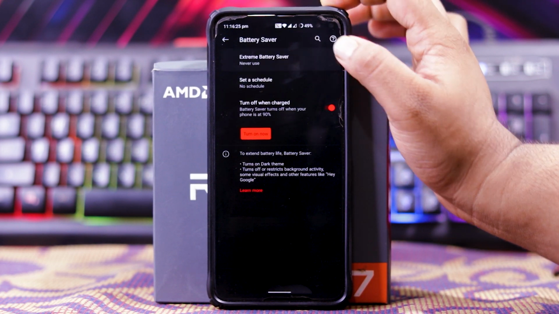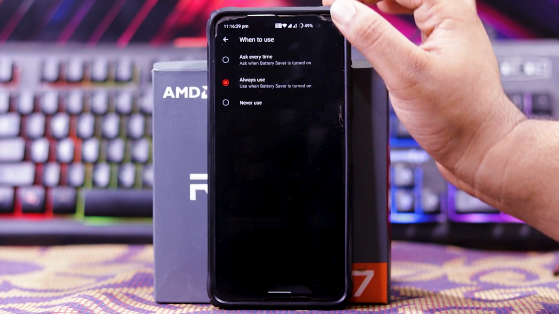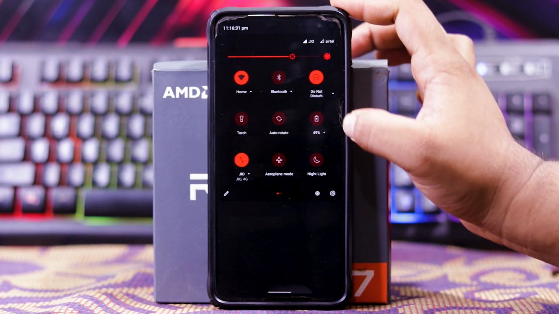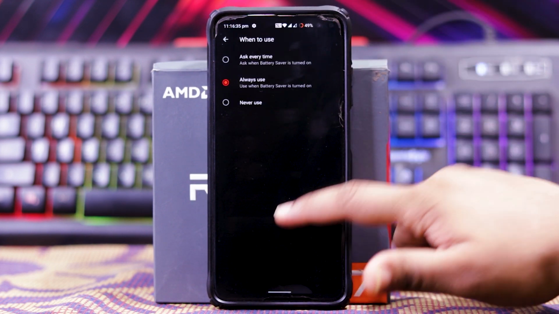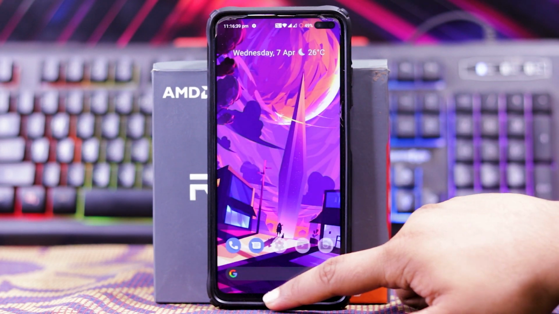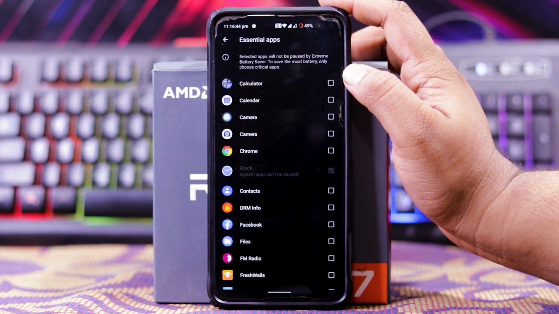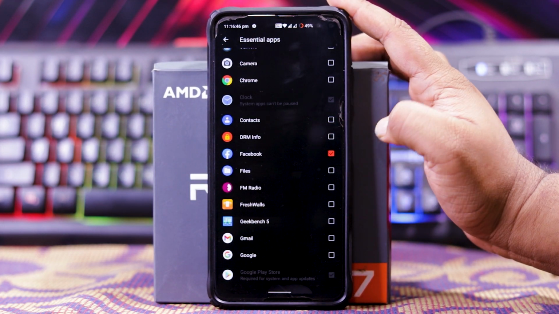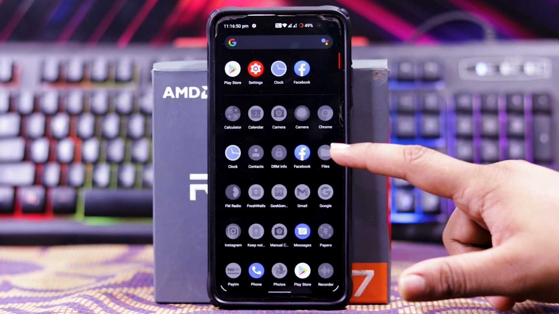In this you get extreme battery saver. In this you can choose when to use, suppose always use. And when you turn on the battery saver, all the third party apps will get disabled, as you can see. Here you also get option of essential apps. Example, if you choose Facebook, even if the battery saver is on, you can use the Facebook, as you can see.